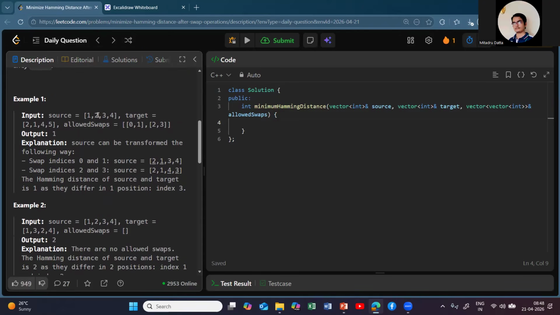And if you see, this is the source array 1 2 3 4, the target array is 2 1 4 5, and you are allowed to make a swap between index 0 and 1. So if you do that, 1 and 2 will become 2 and 1. You see that will match with the target array. And when you do a swap between 2 and 3, that will make 3 4 to be 4 3, and 4 and 4 will match. The 4 at this position also will become the 4 at this position. Only the 3 and 5 will not match, and that's why at one position we have an unmatching element. That is why we have the output to be 1.